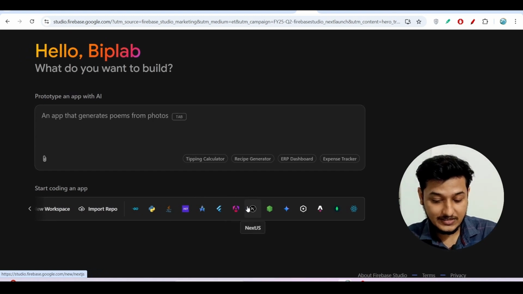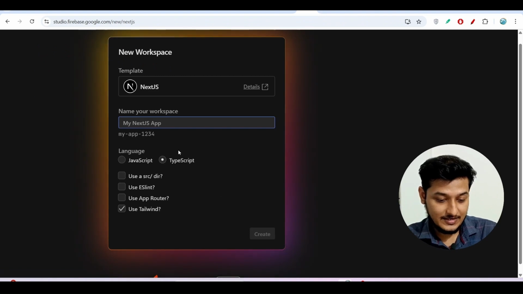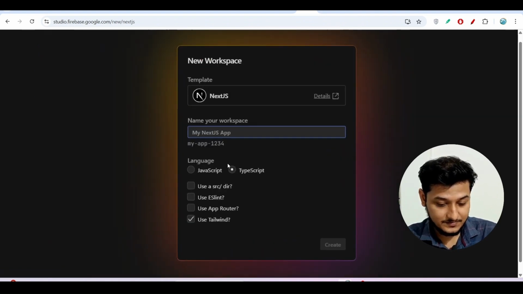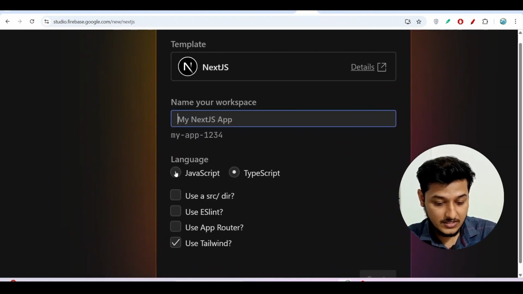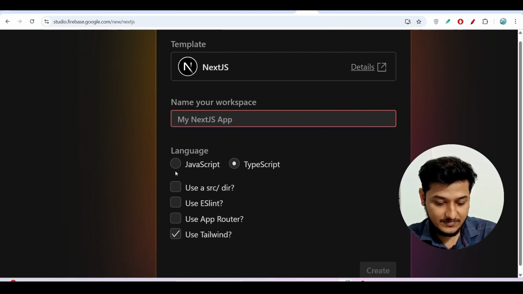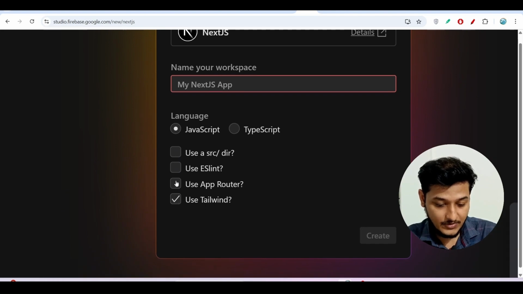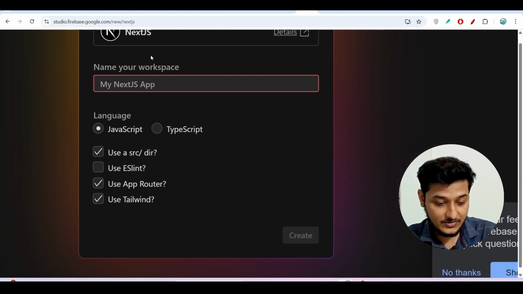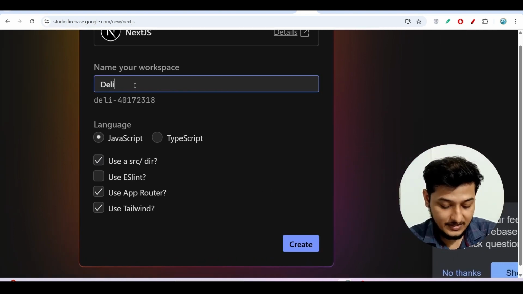and now we are interested to build a web app, so that's why we will click on this Next.js. Okay, and here you see that the language that I have to choose, I will choose this JavaScript. I will make it simple, right? And use Tailwind, yes. Use app router, yes. And use source directory, yes. Now click on this create, but before that you have to give one app name. We'll make it a delivery app.